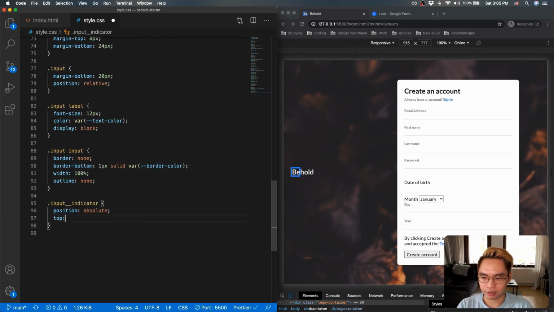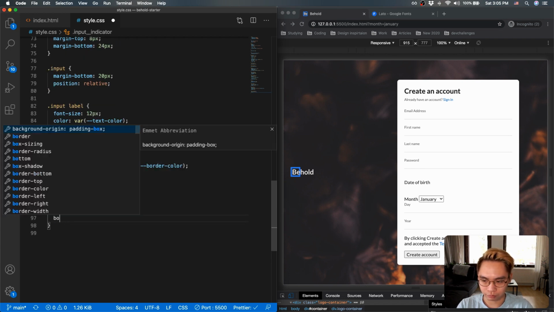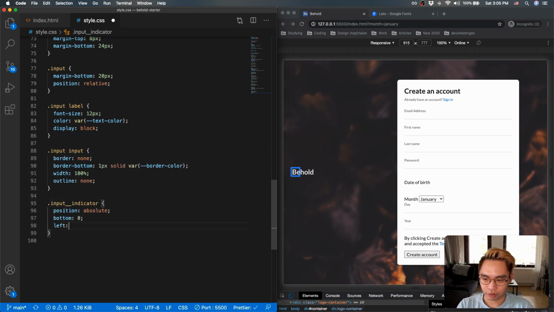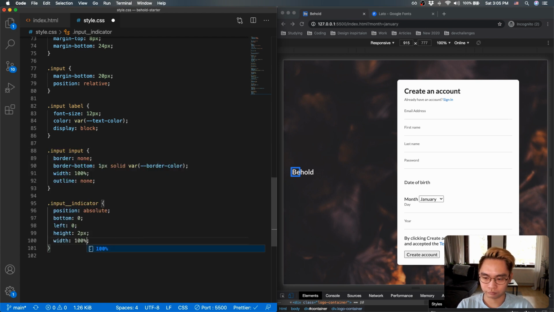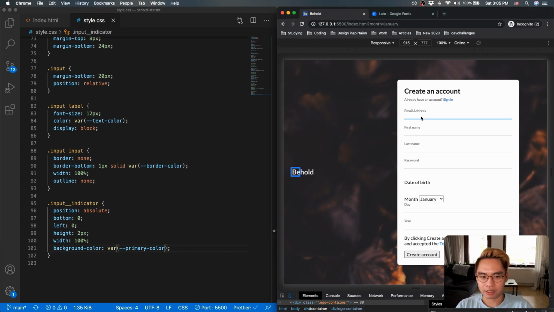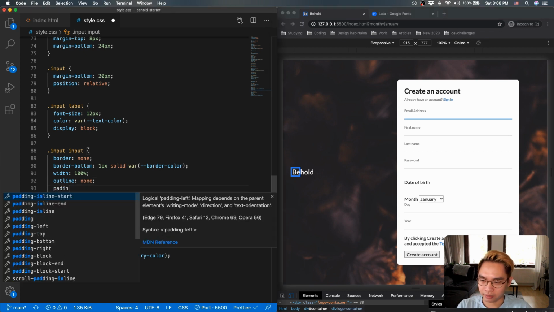And what I want to say in here is bottom 0, left 0, height 2 pixel, and then width 100%, and background color is going to be primary color. Alright, now we have it, but we only want to show it when we focus on the input. Now I notice here that the input has some padding, so let's go to the input and remove the padding.